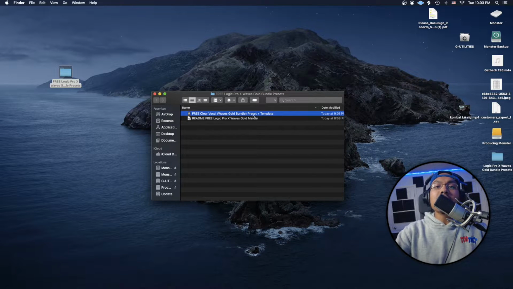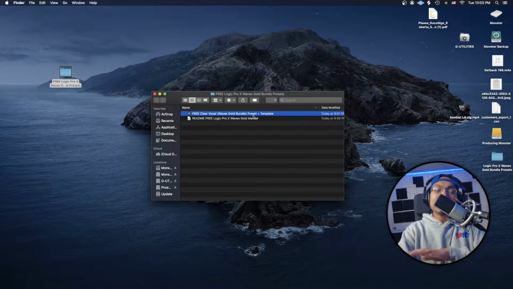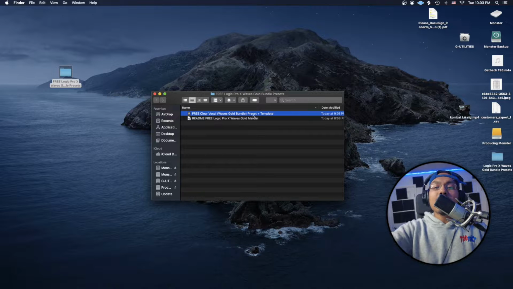Now, the first thing I want to bring up to you guys is that this is not a tutorial on how to EQ vocals, how to compress vocals, and all the other stuff. This is just a tutorial on how to maneuver around this preset and template. So let's get straight into it.